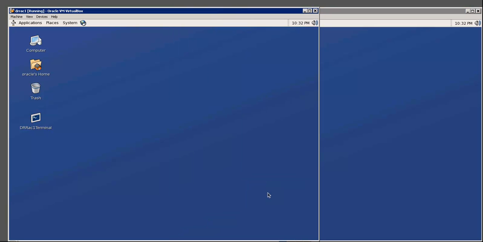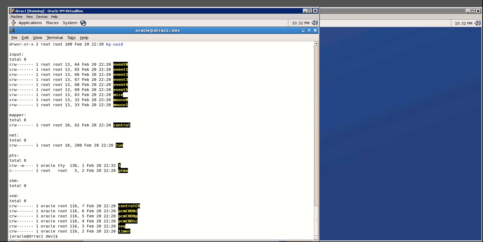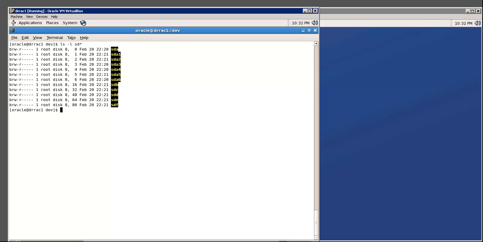And now we are going to run fdisk. Have to check the partitions. Okay, these are partitions. There's another way we can check, which is cat /proc/partitions.